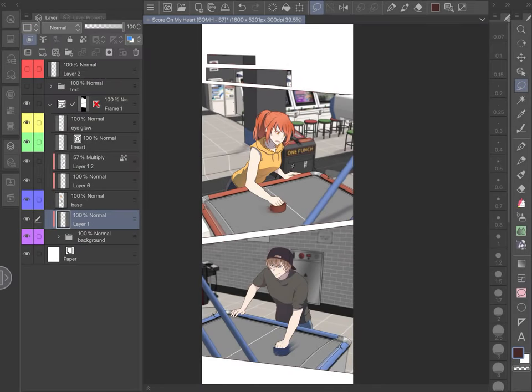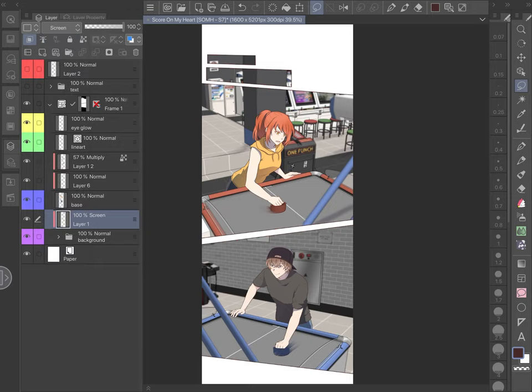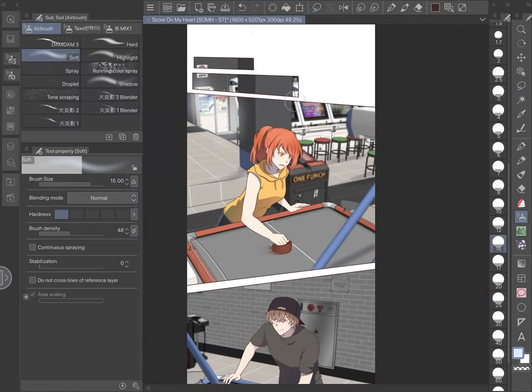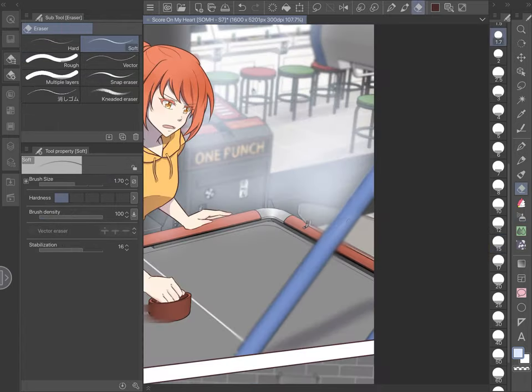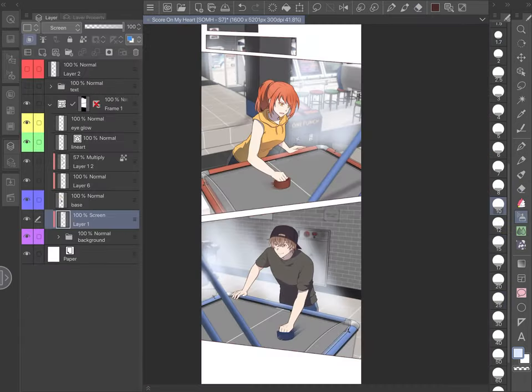I create a layer above the background layer and change it to screen mode. This mode makes colors lighter and brighter. I generally use it to push areas further into the background to create an atmospheric perspective. Note, atmospheric perspective is creating the illusion of depth in art. I also use the screen mode alongside the blur tool to enhance this effect.